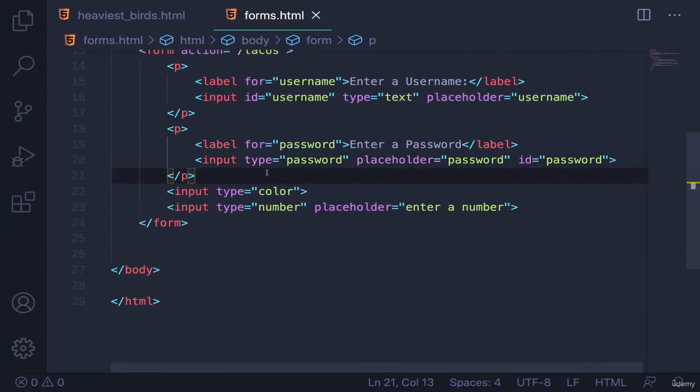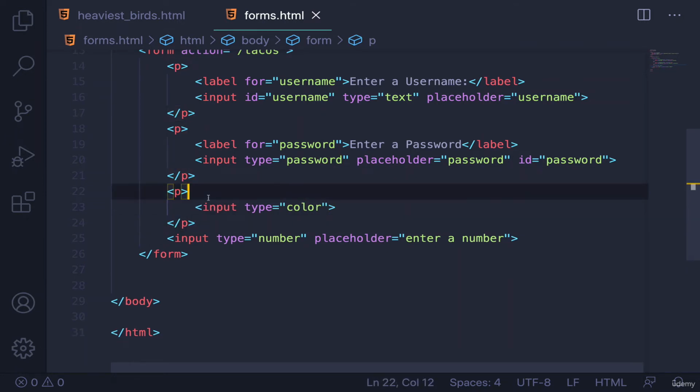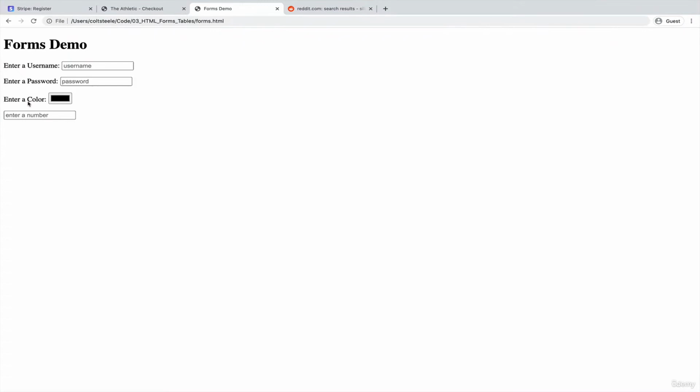Now we've got our color. Could do that too. Probably not that common to need this, but let's label it. Color will be the for attribute. ID needs to be color, and enter a color. Refresh. I click on this label and it is associated. It opens up the color picker.